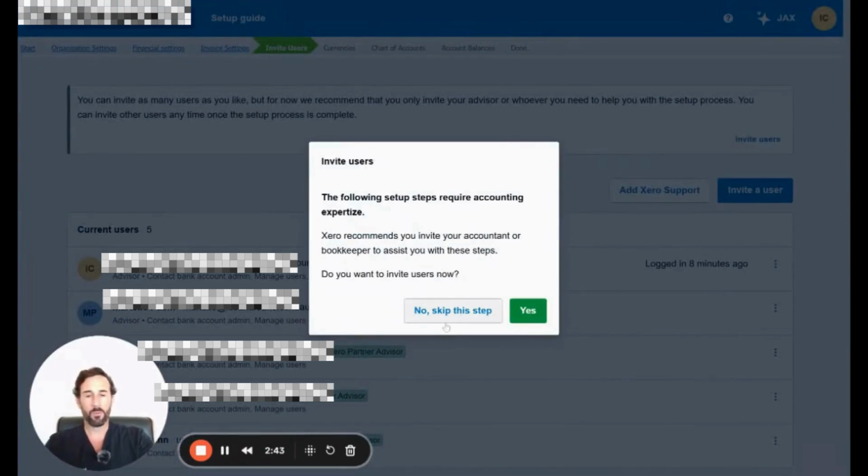So for example, if you want to invite other people into the Xero file, this is the time that you would do this. And again, right now I'm going to skip this step, but if you wanted to invite your accountant in, or you had another employee that had access to Xero, so they were doing invoicing or something, you do it at this point. And if you've got no one to invite, just go no, skip this step.